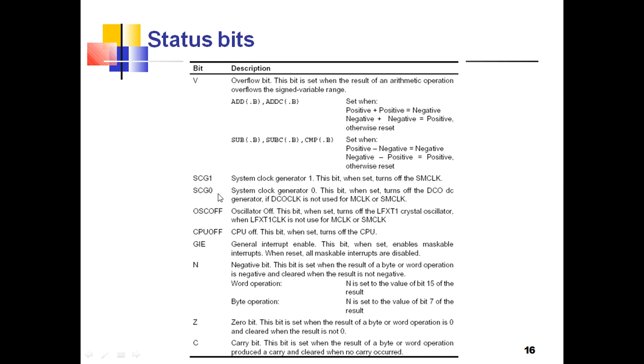Next, SG1 and SG0 are both system clock generator bits. When the bit is set in terms of the sub main clock, and if it is 0, it turns off the DCO, the digitally controlled oscillator, when the DCO clock is not used for the main clock or sub main clock. Oscillator off: when this bit is set, it turns off the crystal oscillator when the low frequency crystal clock is not used for the main clock or sub main clock.